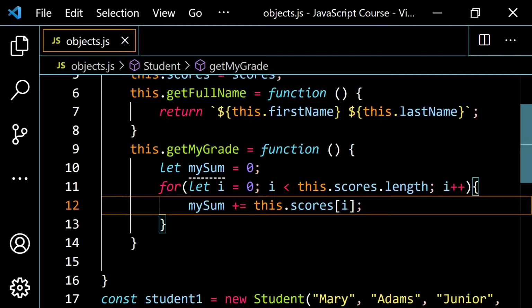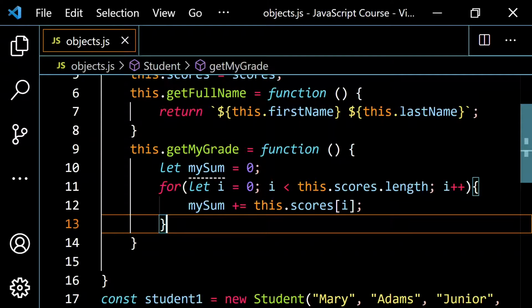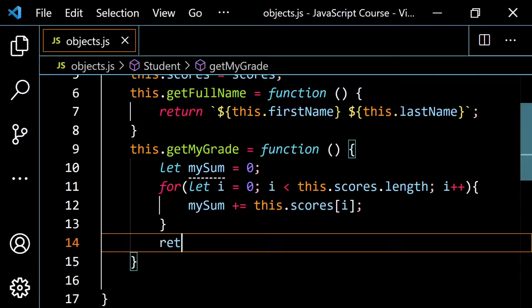Now that doesn't give me the average. I need to divide by the number of scores. So for right now, let's just return my sum divided by this dot scores dot length, okay? And usually when you use something in multiple locations, people like to use a variable for that. I'm just going to keep this as it is, just a little bit easier to type.